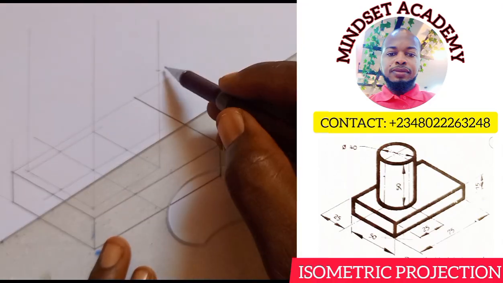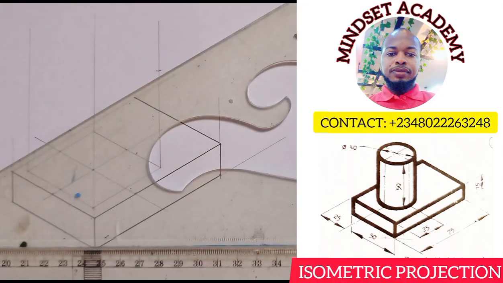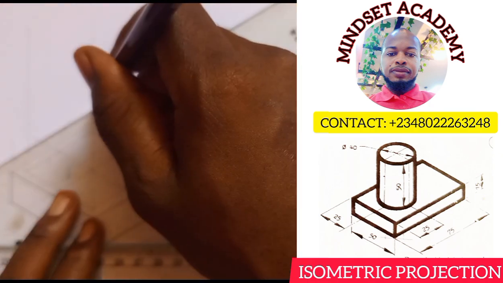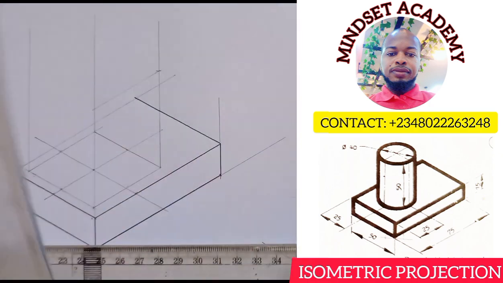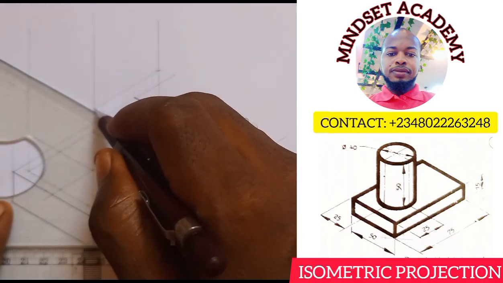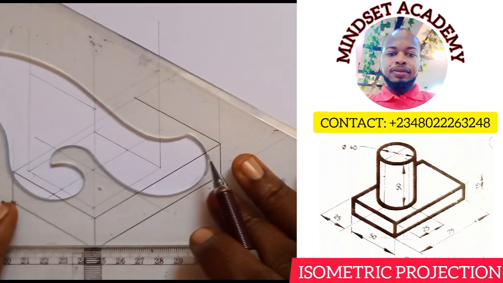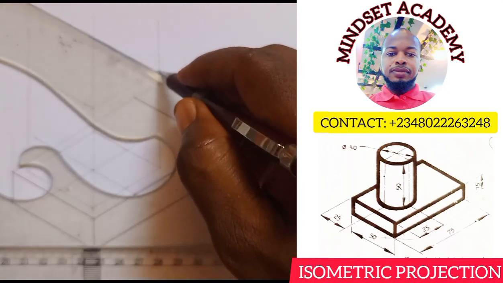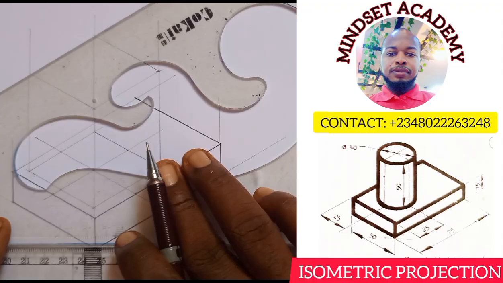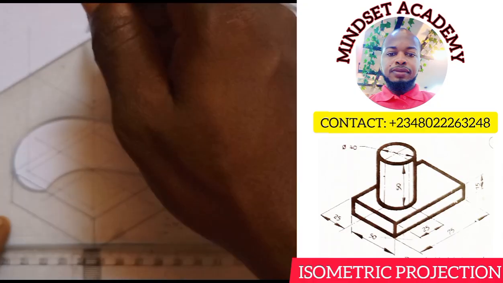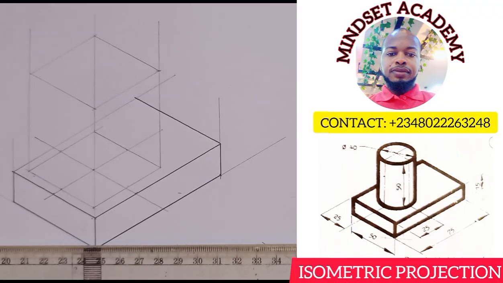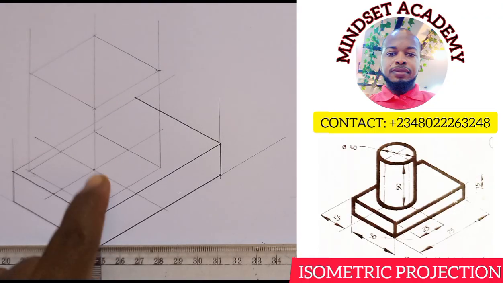So from that 50 mark that I measure with the help of my instruments, I'm going to draw this to touch here. I'll come here also. I'll draw this to touch here. I'll do this too. I'll draw this to touch here. And this also. I'll draw this to touch here. Can you see that? So the same thing I did at the base here, I'll do it at the top.